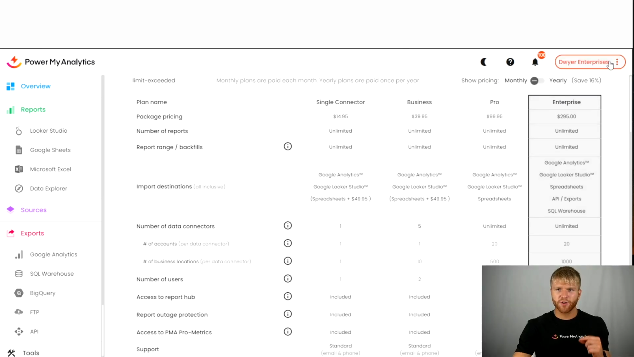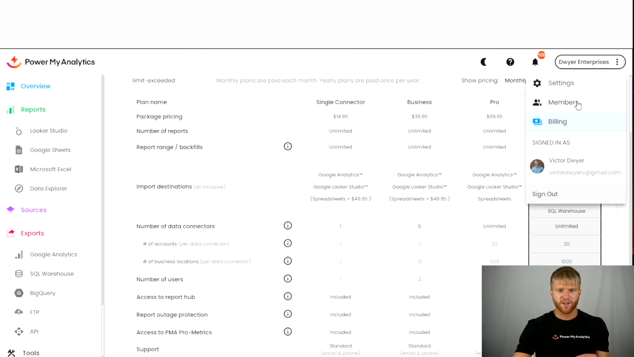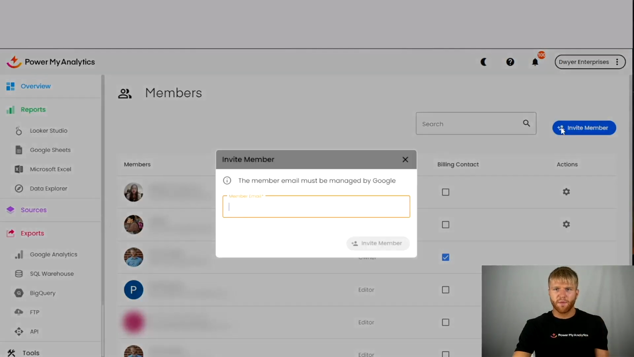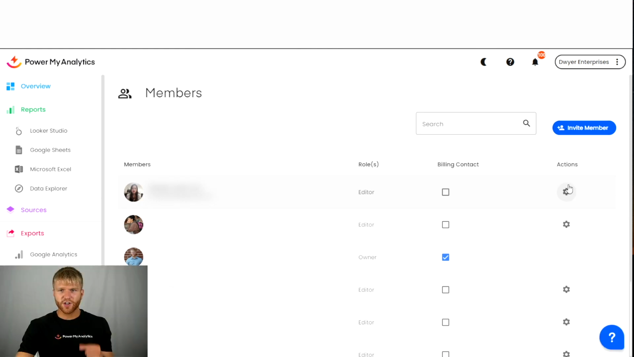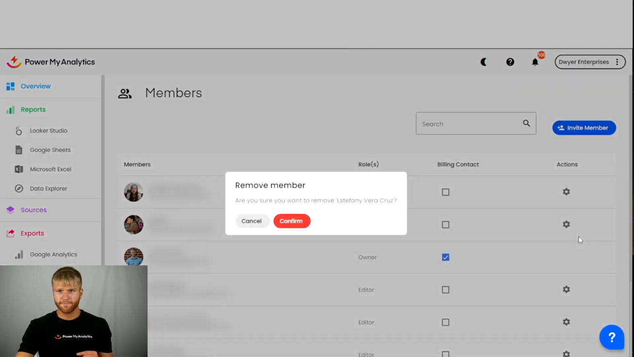To add a new team member, go to your hub and click on the three dots next to your hub's name in the upper right corner, and then click Members. Click on the blue Invite Member option, then enter the user's email address to send the invitation. They'll receive an email with a link to accept the invitation in your hub. And once they accept, they'll be listed under Members in your hub. And you can also remove team members in your hub at any time on the Members page. Just click on the gear icon under Actions next to their name and select Remove Member.